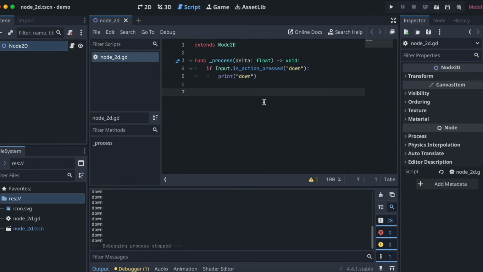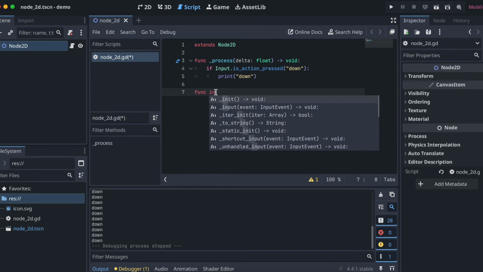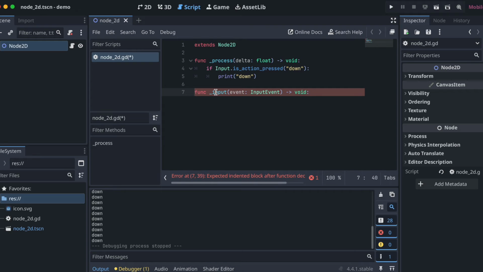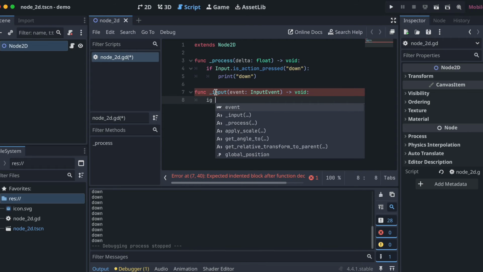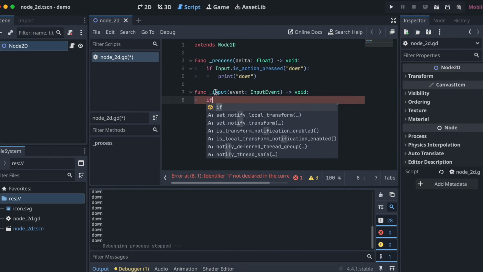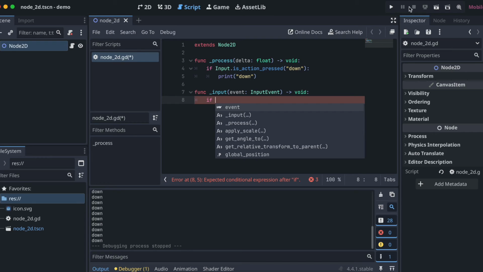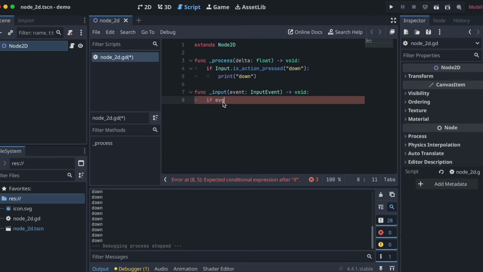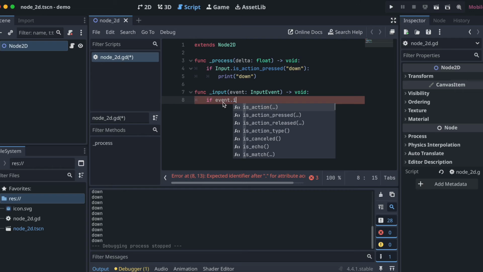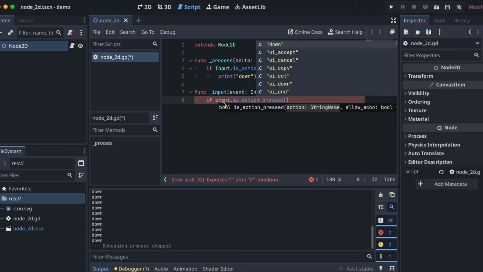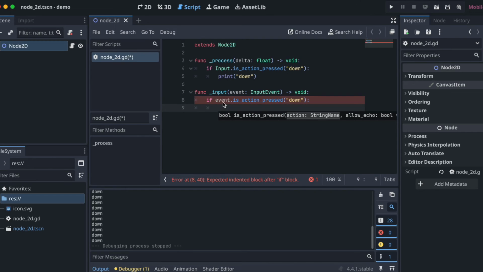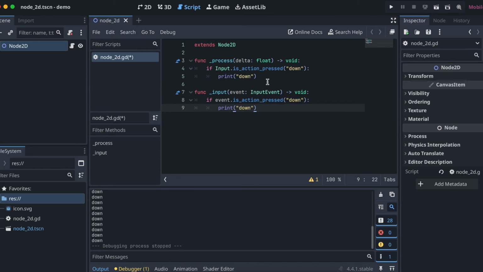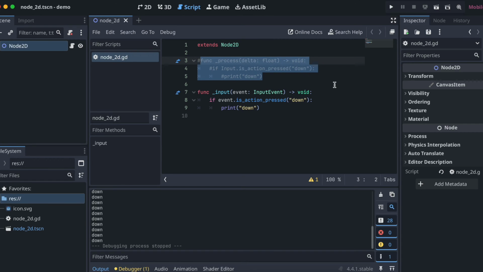From what I have understood from the documentation, you should use the input event. So here, if event.is_action_pressed, and here I can just select down, and here I can just print down as well. I'll just copy this, paste it over here, and comment this process function out. Command S to save.